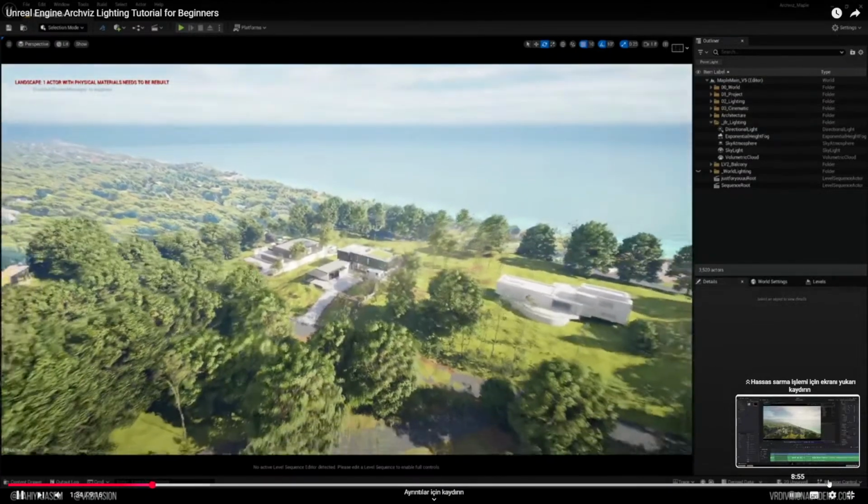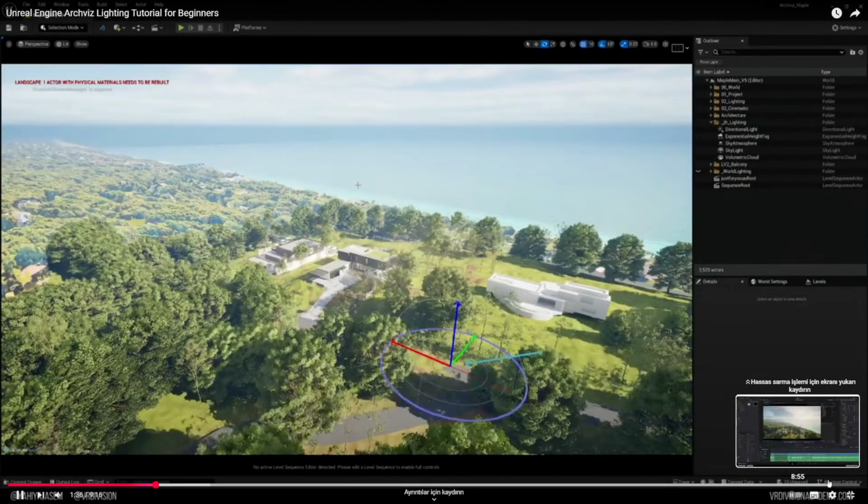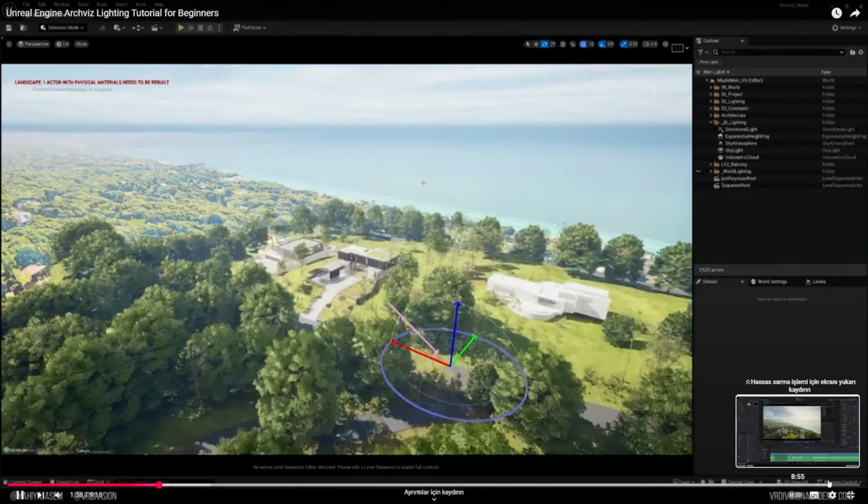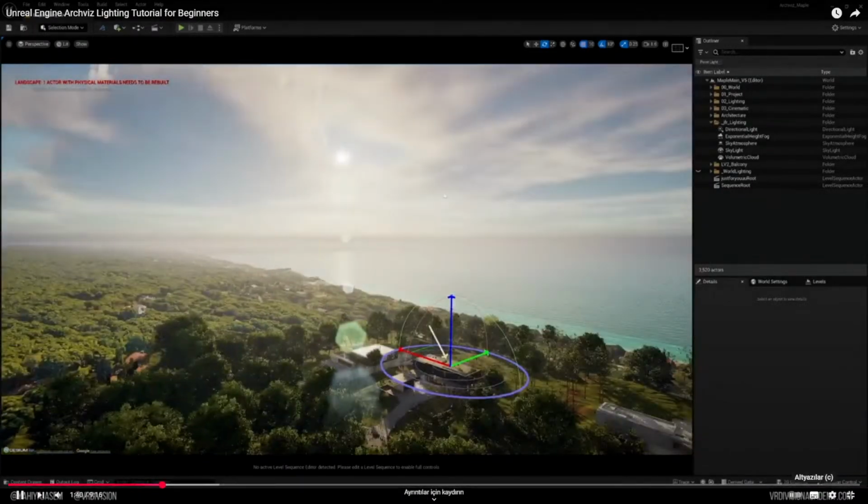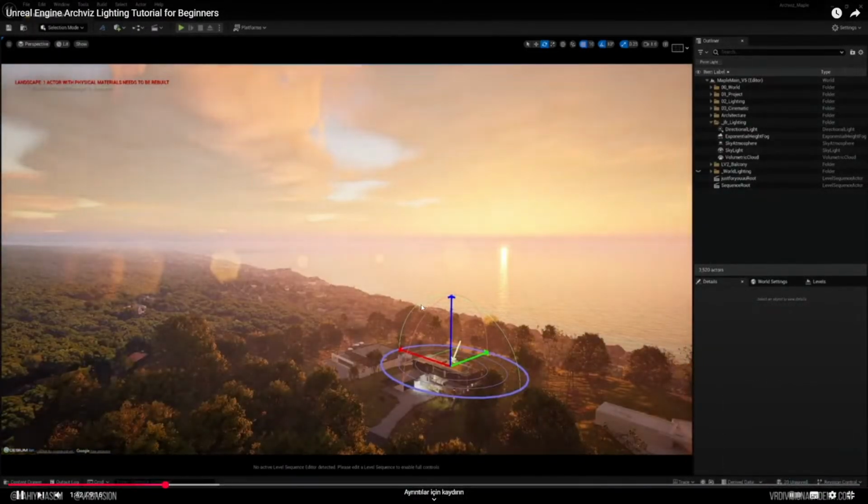Now, the basic controls: you want to hold Ctrl L to change the direction of your light. So let me just find the sun. It's beautiful. And this is Lumen in action.